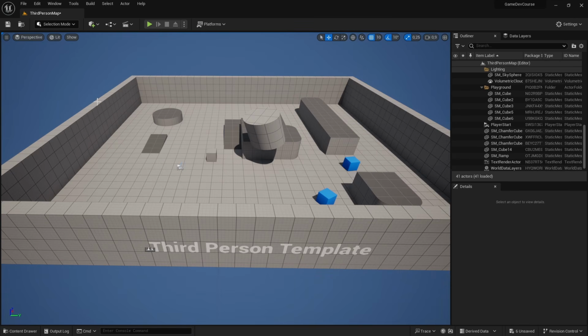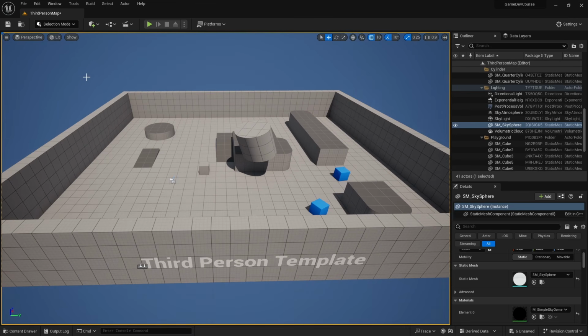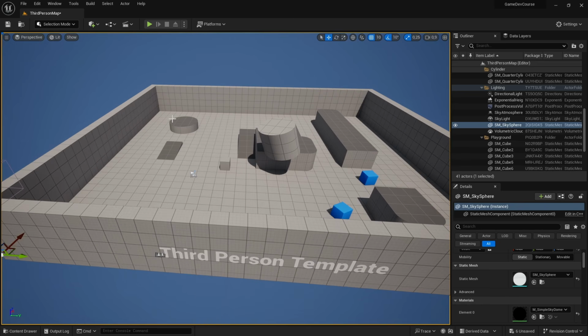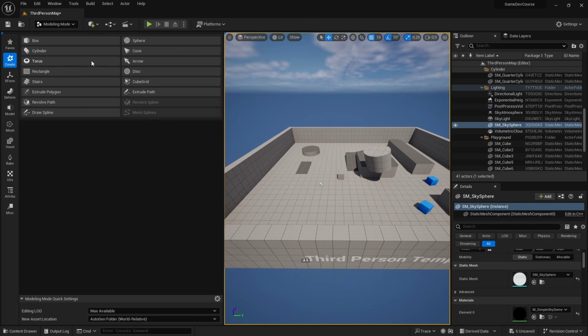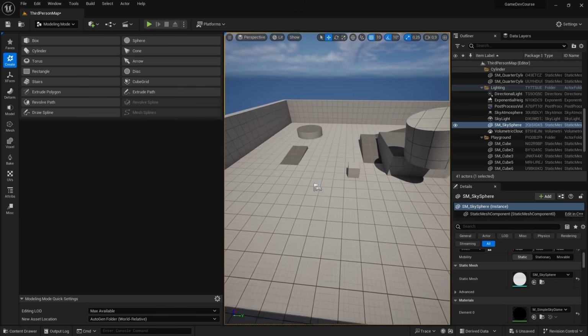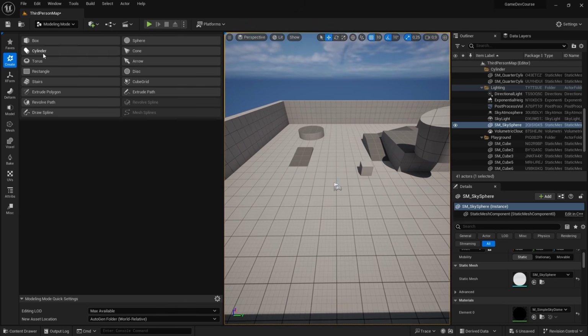I'm going to use the modeling mode in Unreal Engine, which you can find in the top left, and then just select modeling, or just press Shift and 5. It will open up this menu and you can easily create a static mesh using this menu.